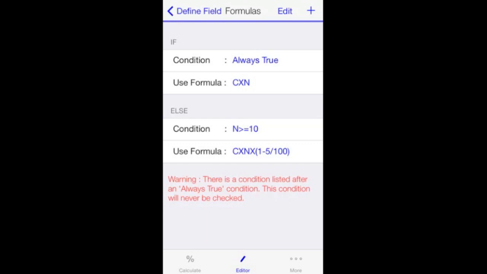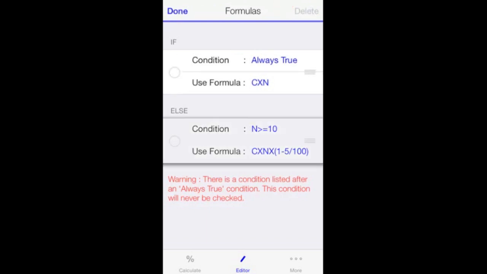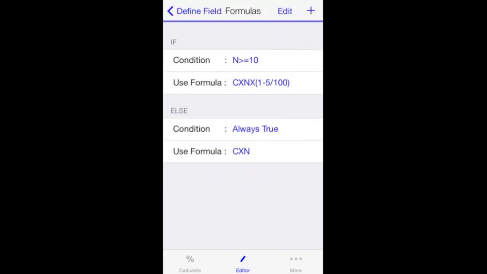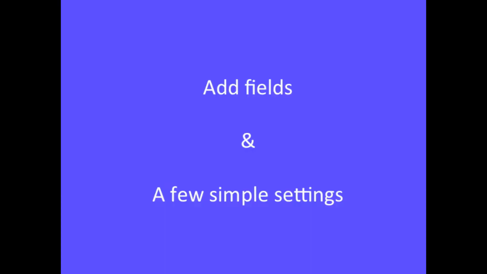We will have to reorder the conditions. Tap on Edit for this. We can then touch drag to reorder the conditions. Now it's done. If number of chocolates is greater than 10, give a 5% discount. Else, which is an always true condition, the regular cost is calculated.